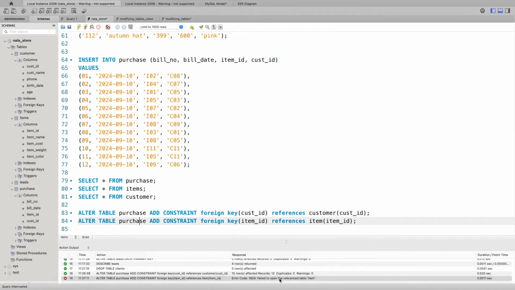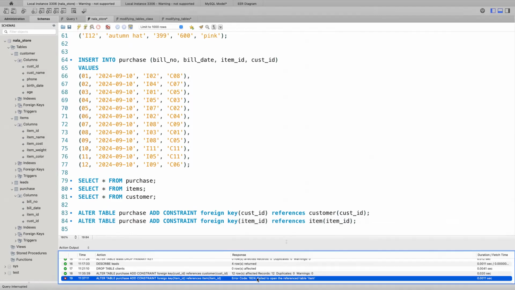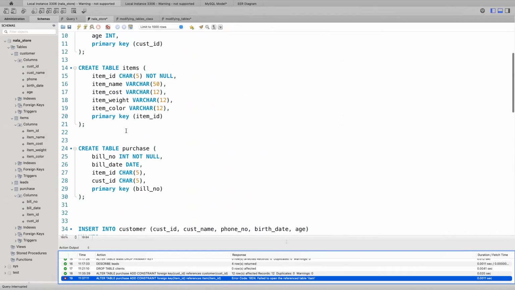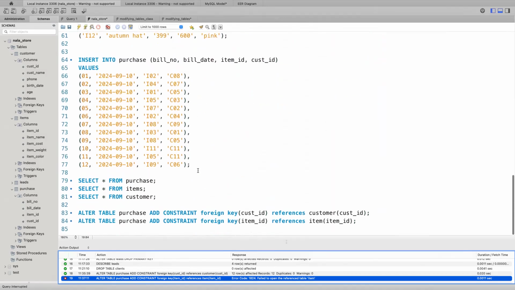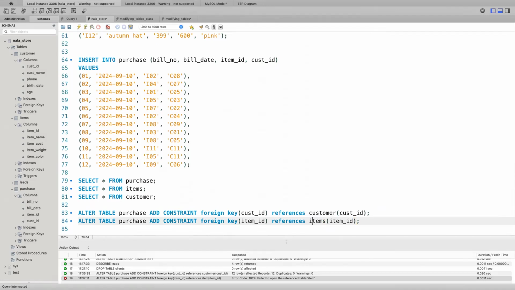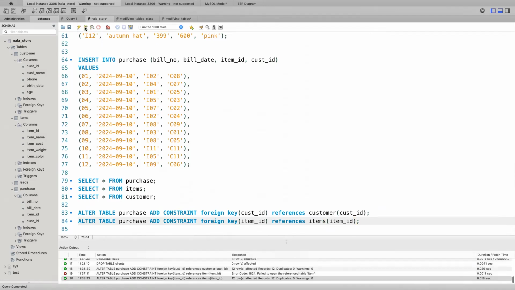If you get an error message, please check what the error is. So we got an error message: it failed to open the reference table item. Oh, I see, it should be items instead of item. Let me run this again. Yes, it's a green check over here. I believe you will get a lot of error messages.